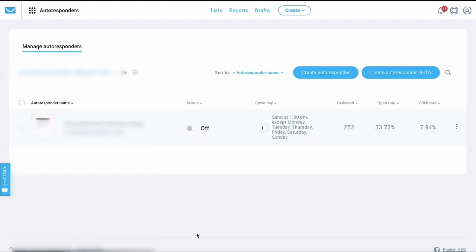So the autoresponder screen will appear. Here you need to click on create autoresponder, and there is a new version also there in the beta tested version. So you just have to create autoresponder using the old version. Let me create it with the old version itself.